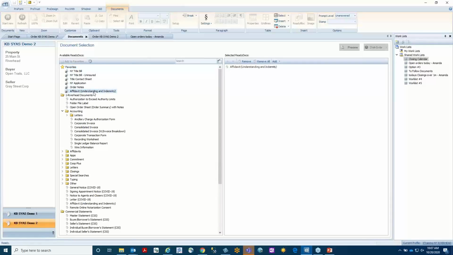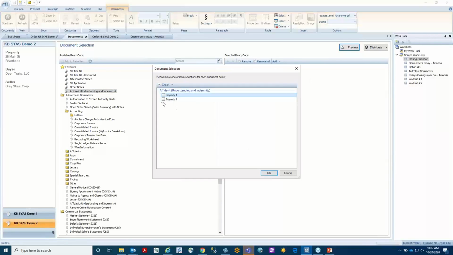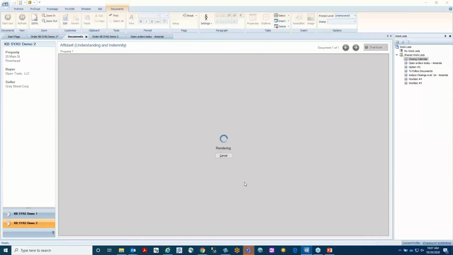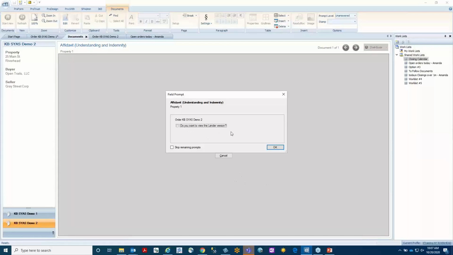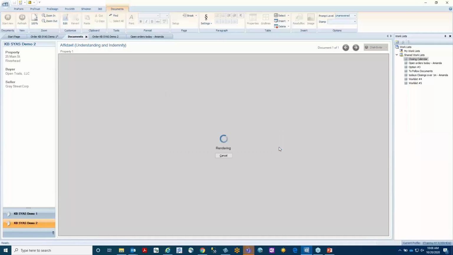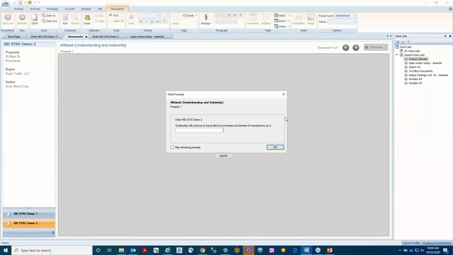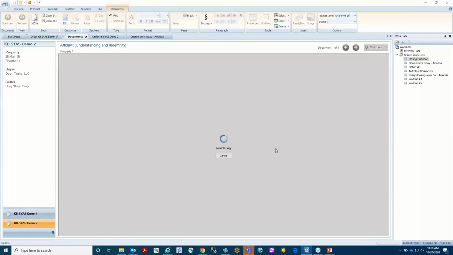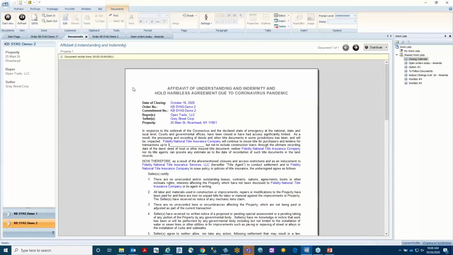Let's pull over this document, and let's take a look at it. So I'm going to preview it. And it shows me that I have two properties. I only want to look at the one. And when I do this, these are called quick prompts, so I can answer this or not. And we want to, when you're having your documents created, be very clear in what you want that prompt to say so it doesn't slow down your user. And then this one is another prompt. I'm just going to skip it for now. And now I have my document.